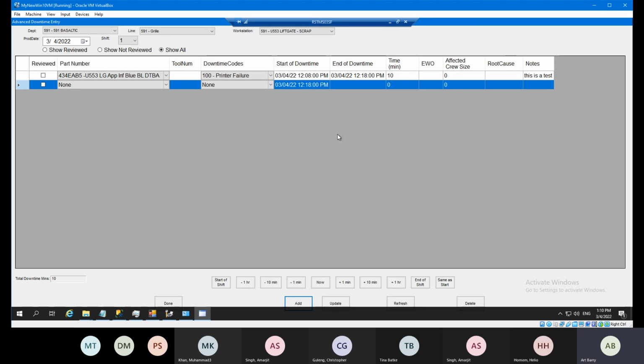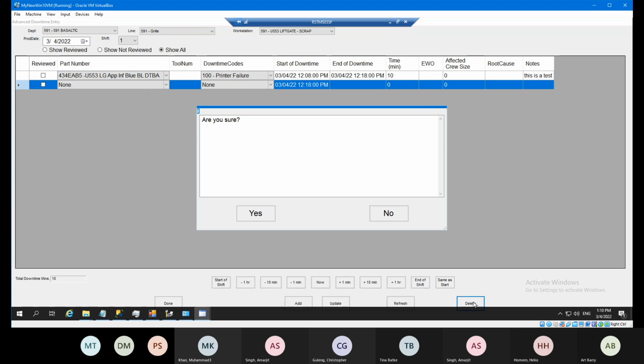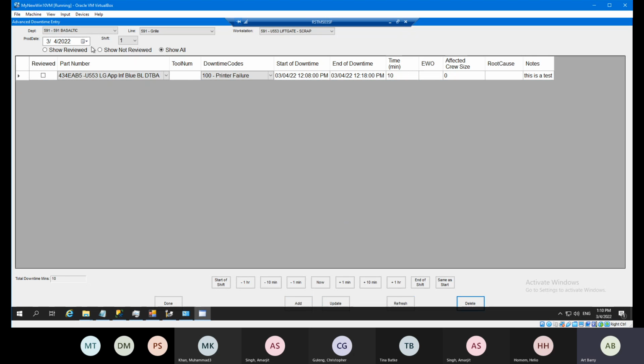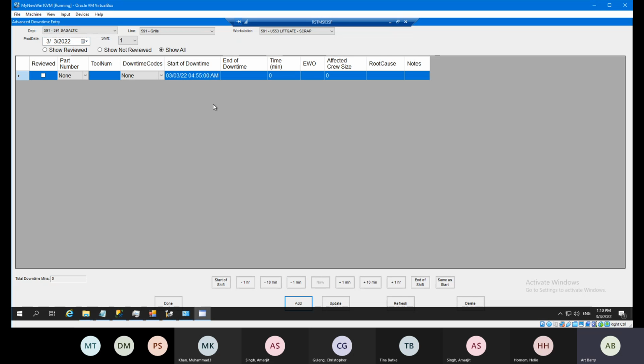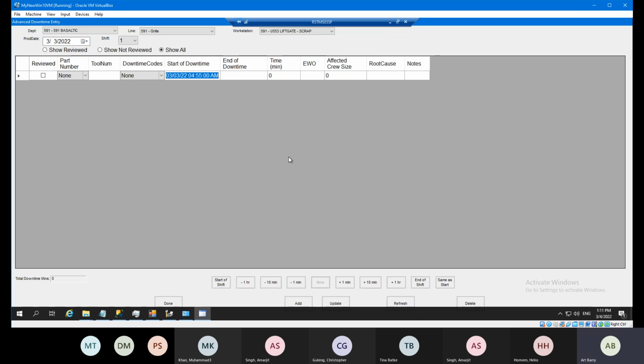When they occur, this just allows you to go back in time. Let's say somebody forgot to enter a downtime yesterday. Go back in and add it. It's the start of the downtime, but now you've got to remember if it's yesterday, you've got to keep these times within the proper time frame. But you are allowed to go back and enter downtimes or change them or whatever you need to do to correct the downtimes.